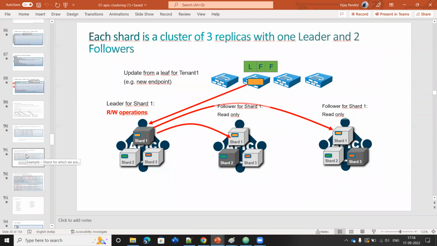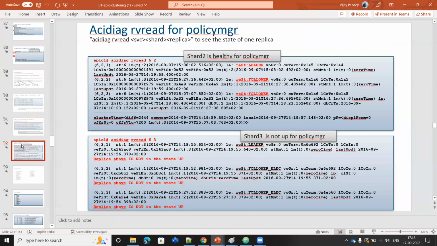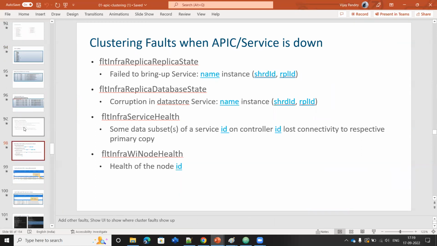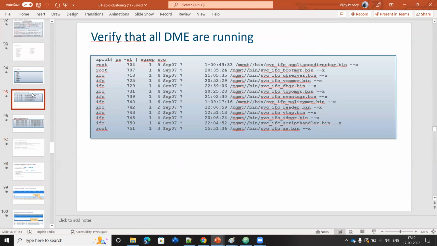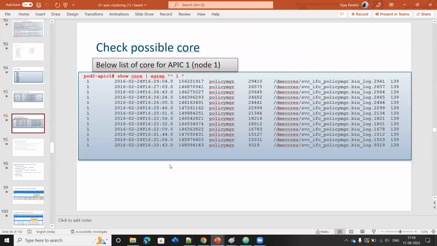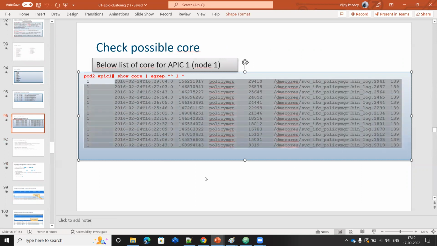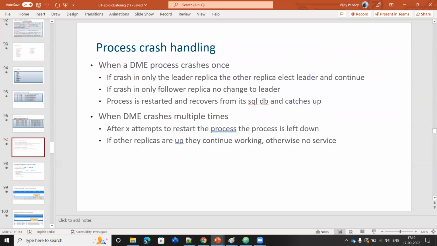Okay, this is how the verification can be done for your database. If you want to really check the core of the Apic files like policy manager details, this is the command: show core. Then you grab that from the Apic node 1, and you can get all the files from the device.